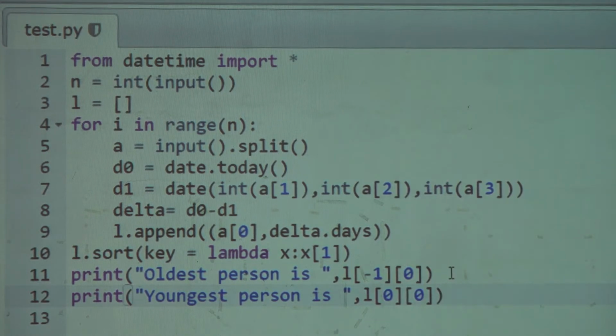So what are we doing? L of minus 1, 0. Because each is a tuple, L minus 1 refers to the last tuple, and 0 refers to the first field. Why the first field? Because we want the name of the person. And L of 0, 0 means go to the first tuple and pick up the name from there. That is the first field.